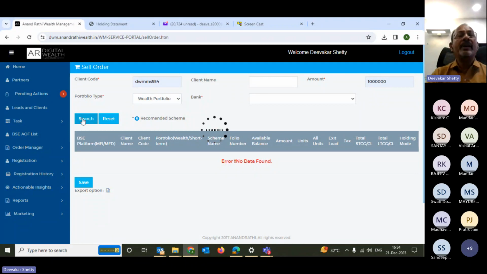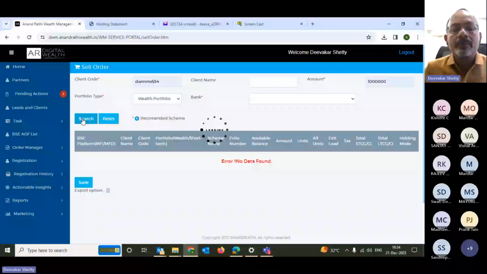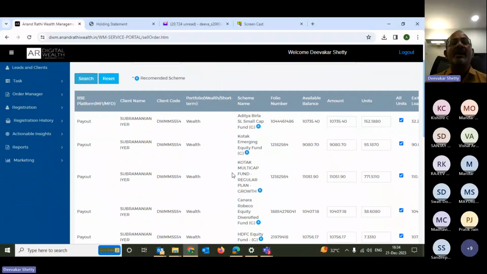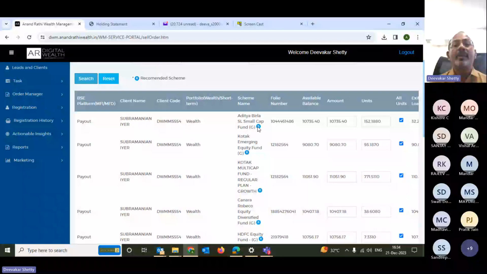Here also we had given an editable option to the partner. If you see the screen, if it's a recommended product, there will be a round box called R. R means recommended product. If it is other than recommended products, it will not be highlighted. Here the major schemes are recommended products.